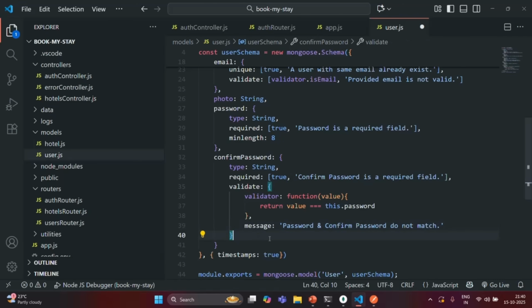Okay. Now remember that since inside this validator function we are using this variable, it is only going to work for save and create function. That means this validator will only work when we are saving a document in the collection. It will not work for update. Why? Because we have learned that Mongoose validators are basically pre-save hooks. And in case of a pre-save hook, this variable points to the document which we are trying to save in the database.